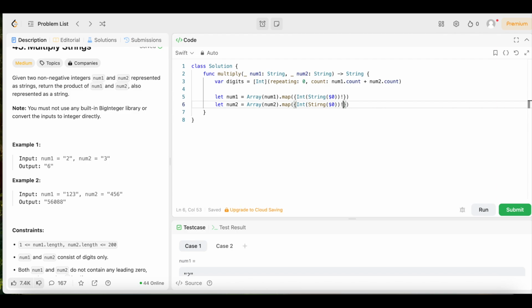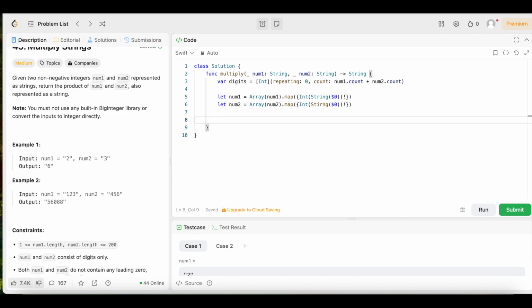Now we need to loop through both arrays in reverse order to simulate multiplication from right to left. So remember, when we multiply, we go from right to left, right? So that's how we need to simulate that. So by looping through these arrays in reverse order.